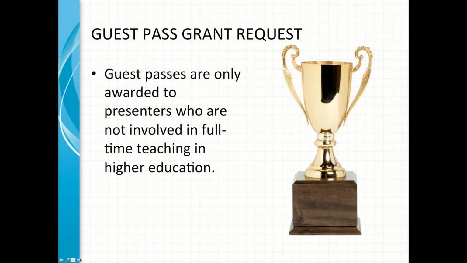So just a few more reminders about those guest passes. Again, the guest passes are only awarded to presenters who are not involved in full-time teaching in higher education. So for instance, if you're inviting a local theater professional to come and present at your one session, and they're not going to be there for the rest of the conference, then you should apply for a guest pass for that person.